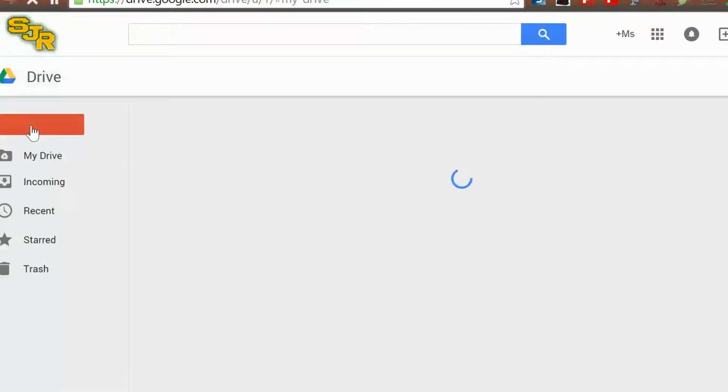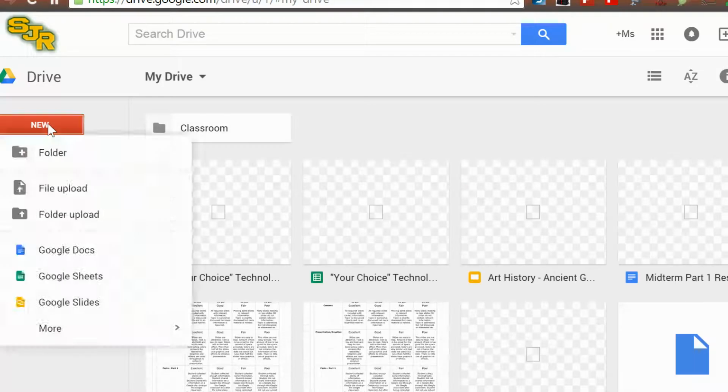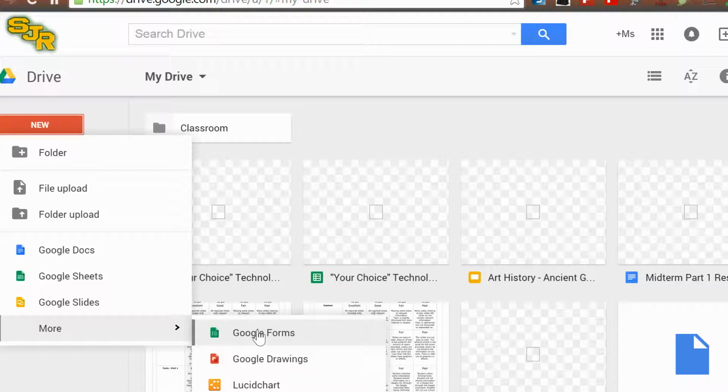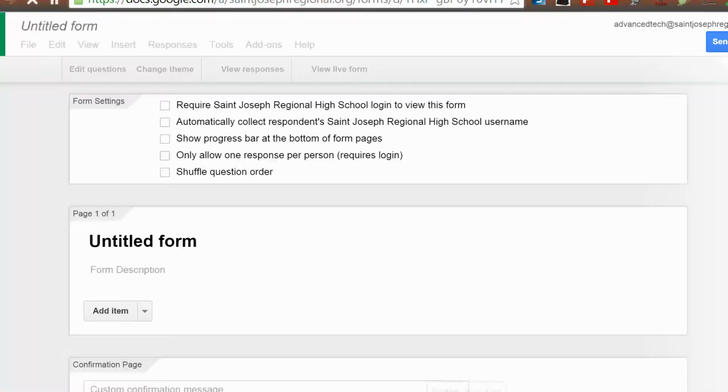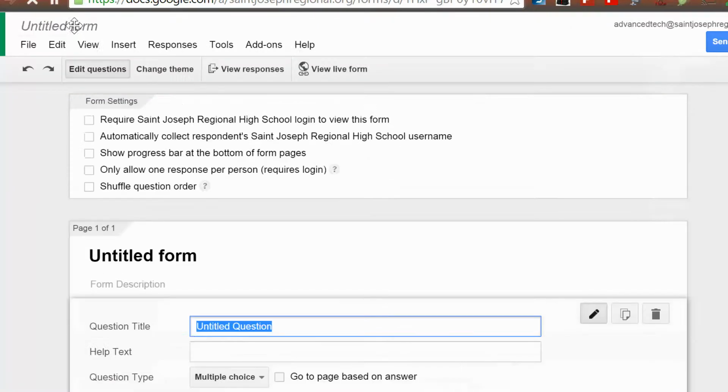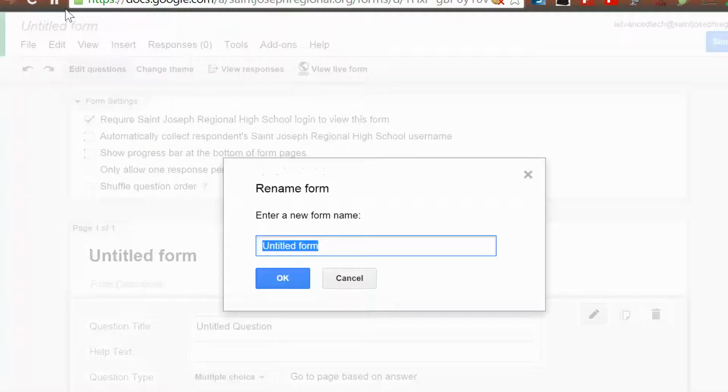We go to that all-important red Create button because it's new. And I'm going to go over here to More, and I'm going to go to Google Form. So it's an untitled form, just like everything else Google. There's no file and save, you just rename it. So I'm just going to call this one Practice. I'm going to click OK.